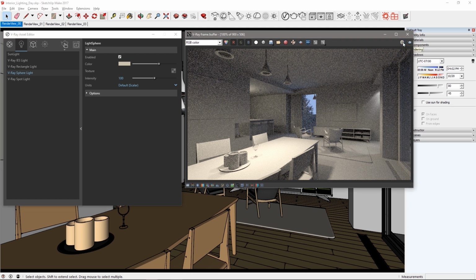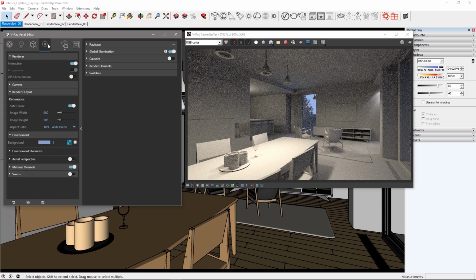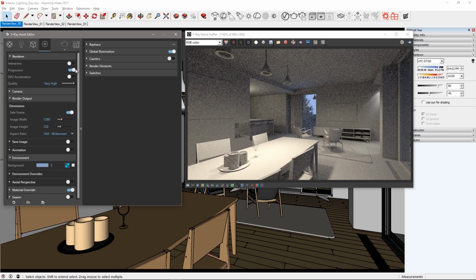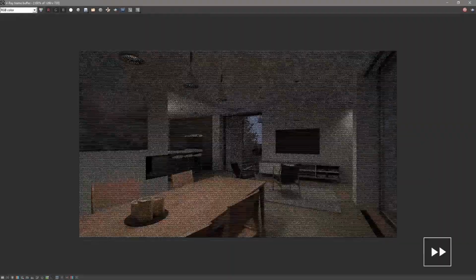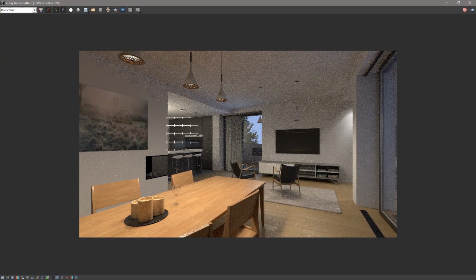Now, I'm satisfied with this lighting, so I'll stop the render and set my resolution back up to 1280 by 720. Turn off interactive and progressive, set the quality to high, and turn off the material override. Click render, and after about 35 minutes of elapsed time, we have a fantastic quality interior rendering.